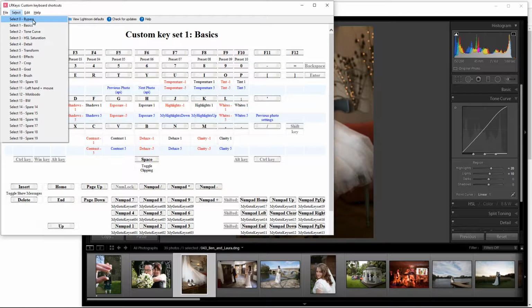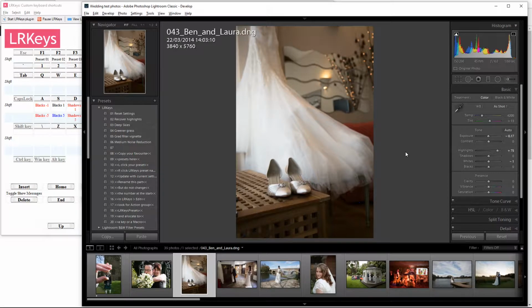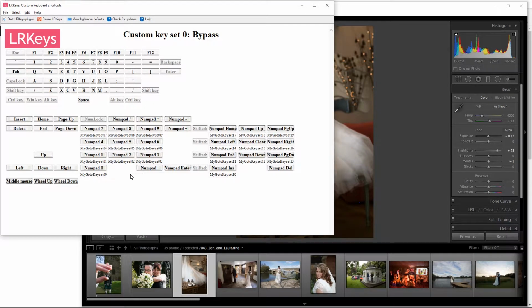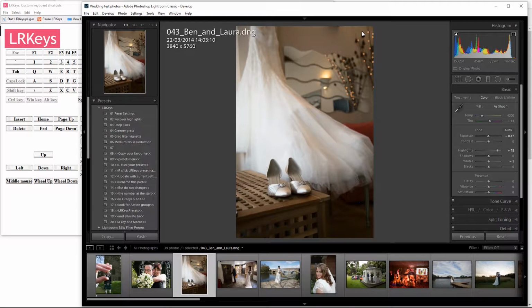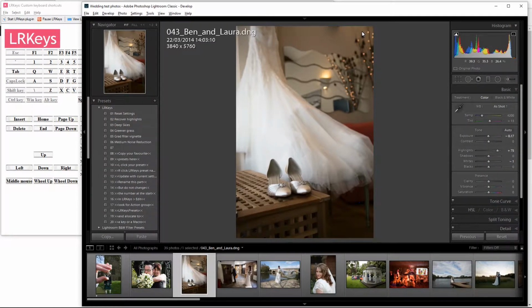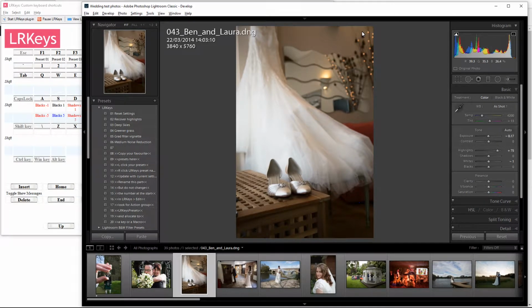Another one worth a mention is the bypass. If you want to go back to the default keyboard mappings temporarily, just press numpad 0, and that then has no keys mapped to it except the numpad ones, which means you can use the G key to go to grid and do whatever you want there, and then the D key to go back to develop, and numpad 1, and that turns the LRKeys key mappings back on.